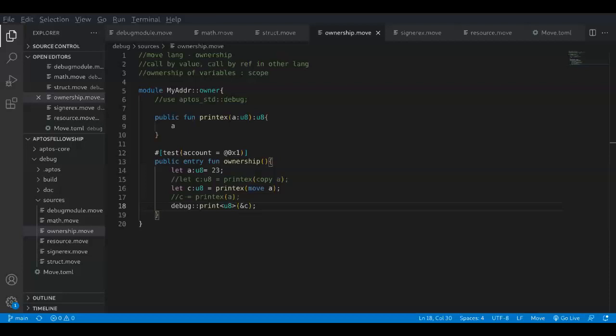Yeah, have you tried this with commenting this line in and then trying with this statement, which is the printx move a statement? What's the output that you're getting when you're trying this?